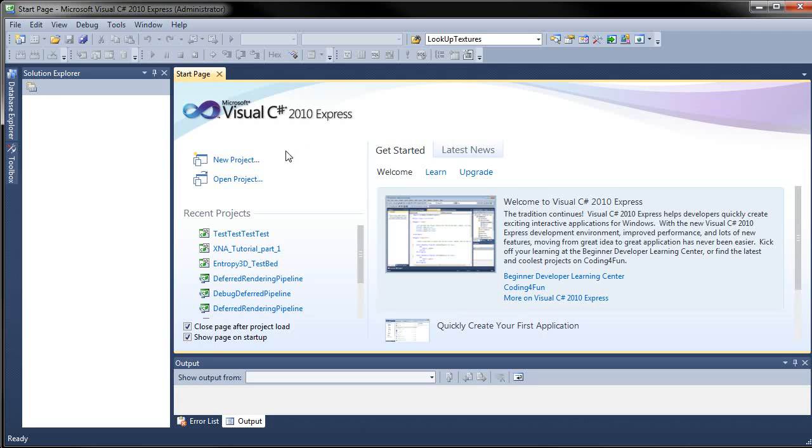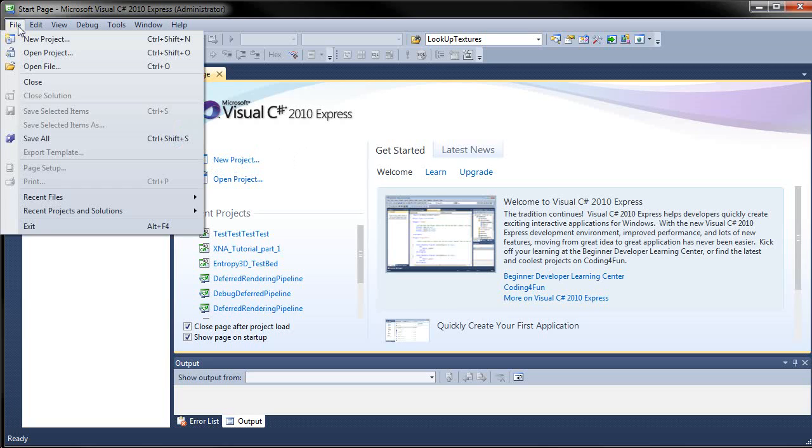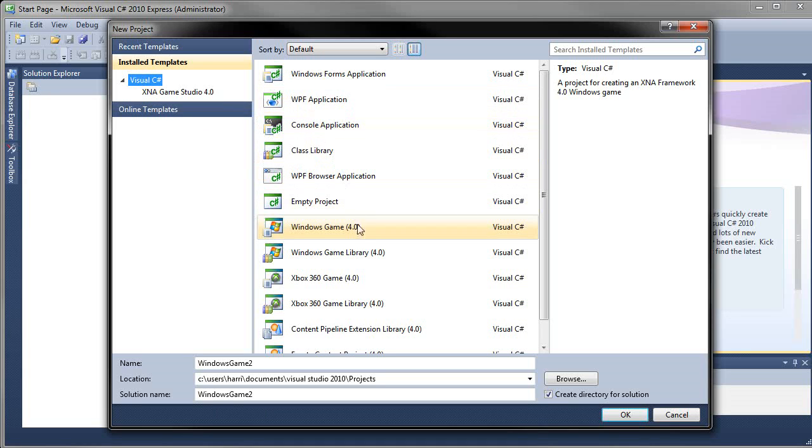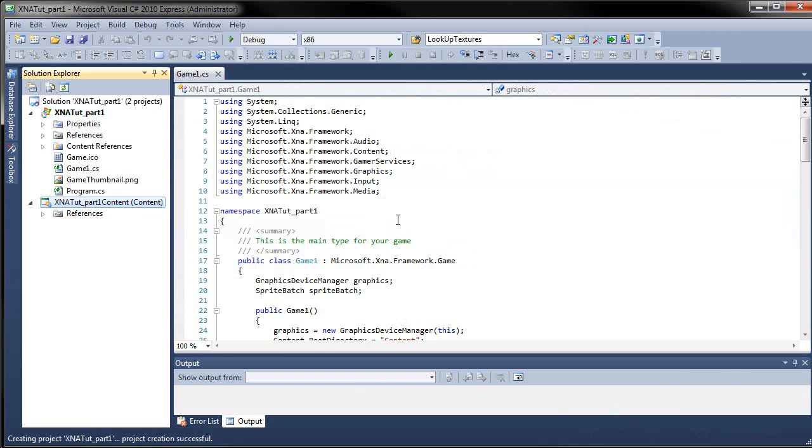So, let's get started. Here we have a button called New Project, and you can also select it from the File menu. Click on New Project, then select Windows Game 4.0. And here you can name your project whatever you like. I'm gonna just call it XNA Chut Part 1. Oops, missed a T there. And you can change the location if you wanna save it somewhere else. I'm gonna go with this, so I'm just gonna click OK here and wait for a sec.